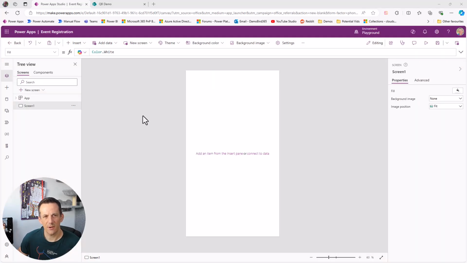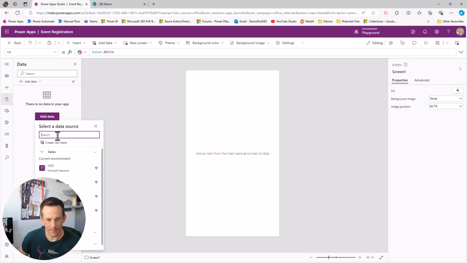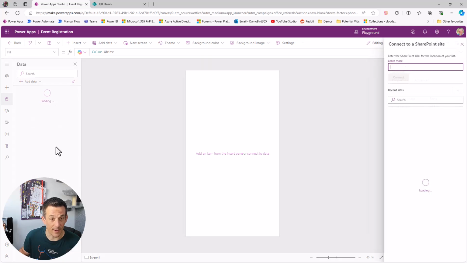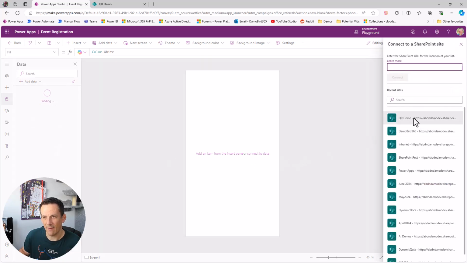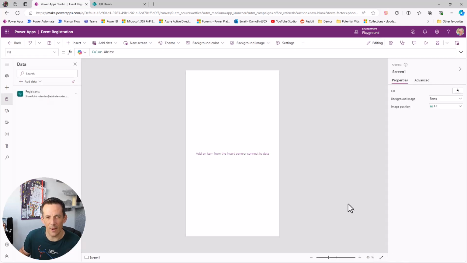To get things started, the first thing I'm going to do is add in a data source. We'll go into add data, choose SharePoint. I'll select the SharePoint connector, one of the connections I've created previously. I have my SharePoint site called QR Demo, and I have a registrants list. And of course, I've covered that list in more detail in the previous demo. So I'll connect that up and we now have our data source.